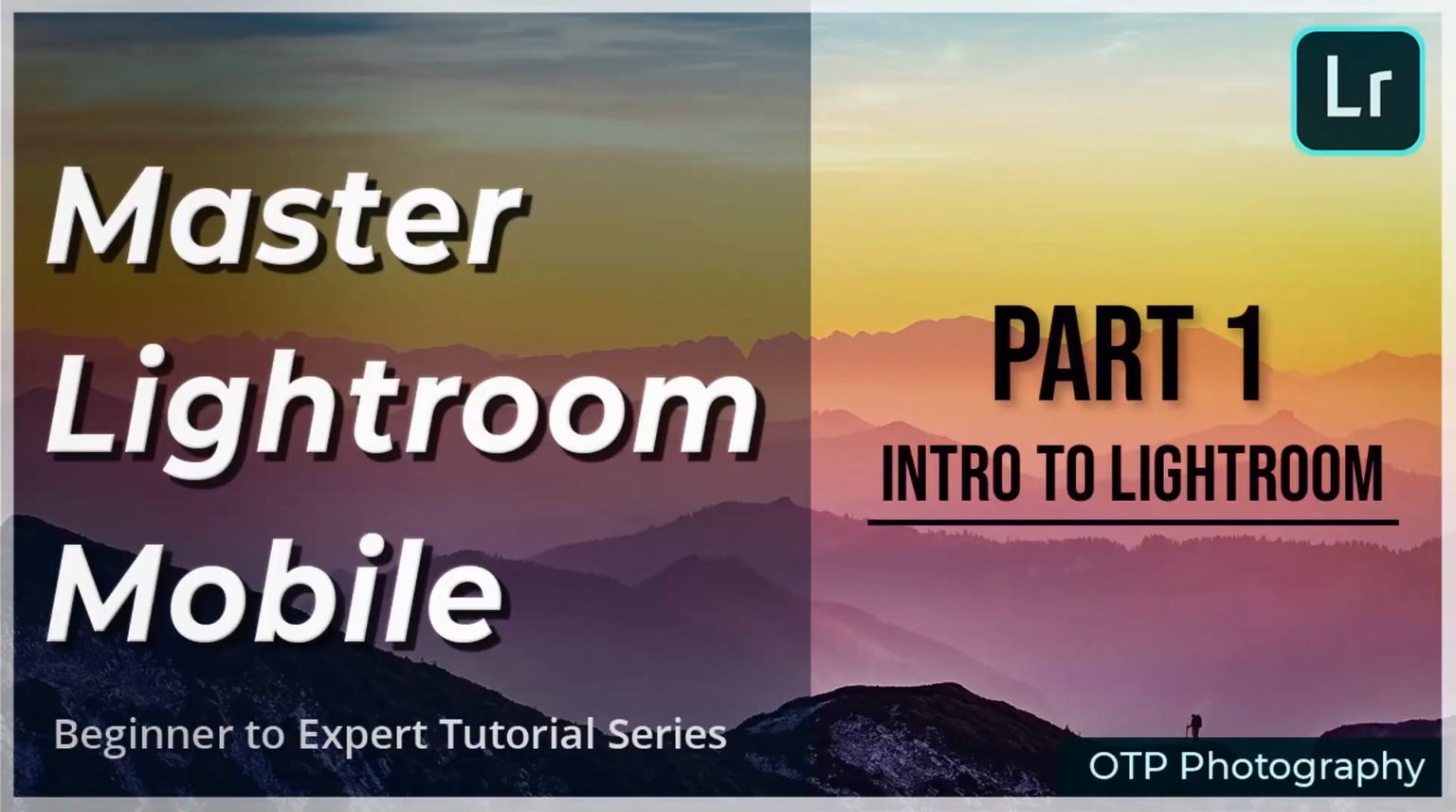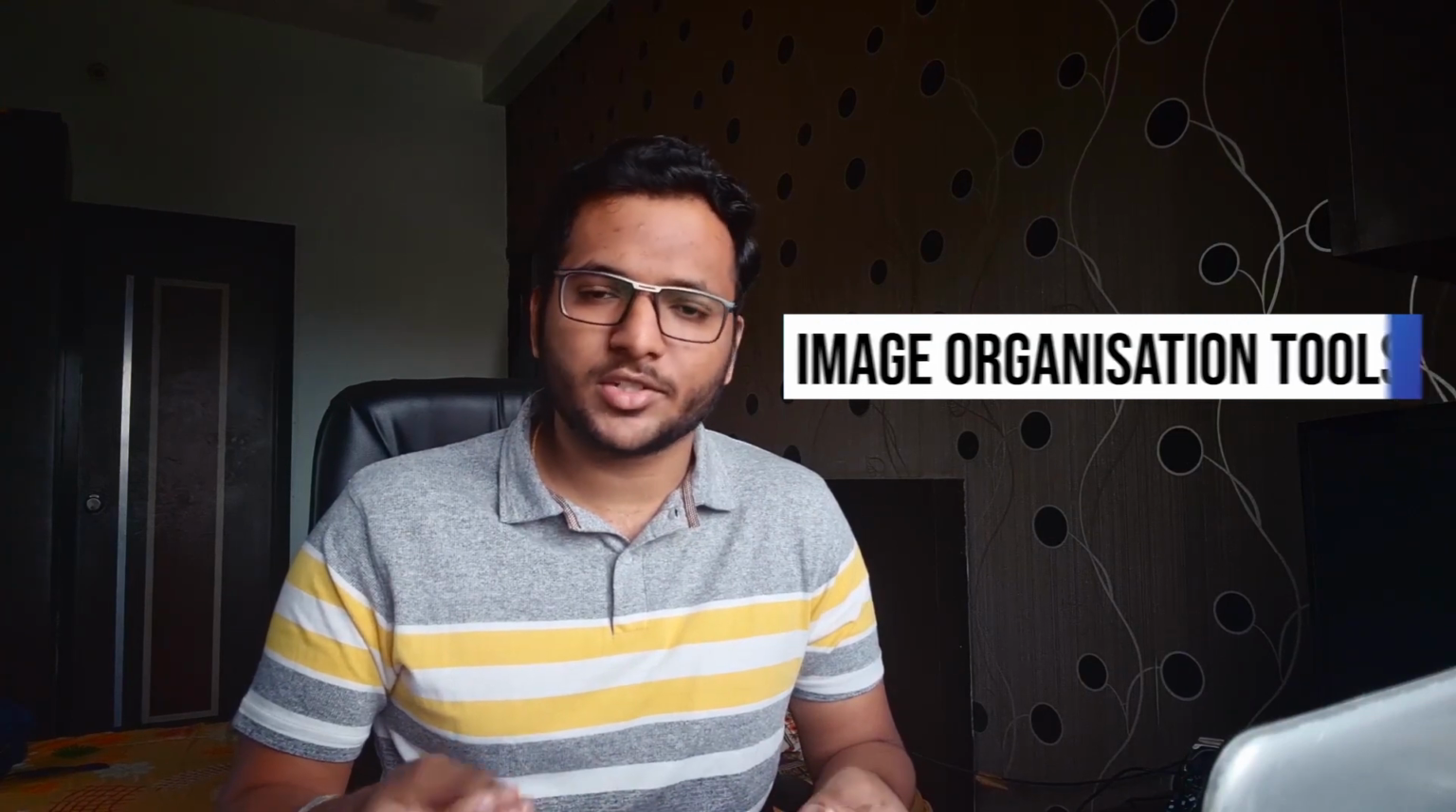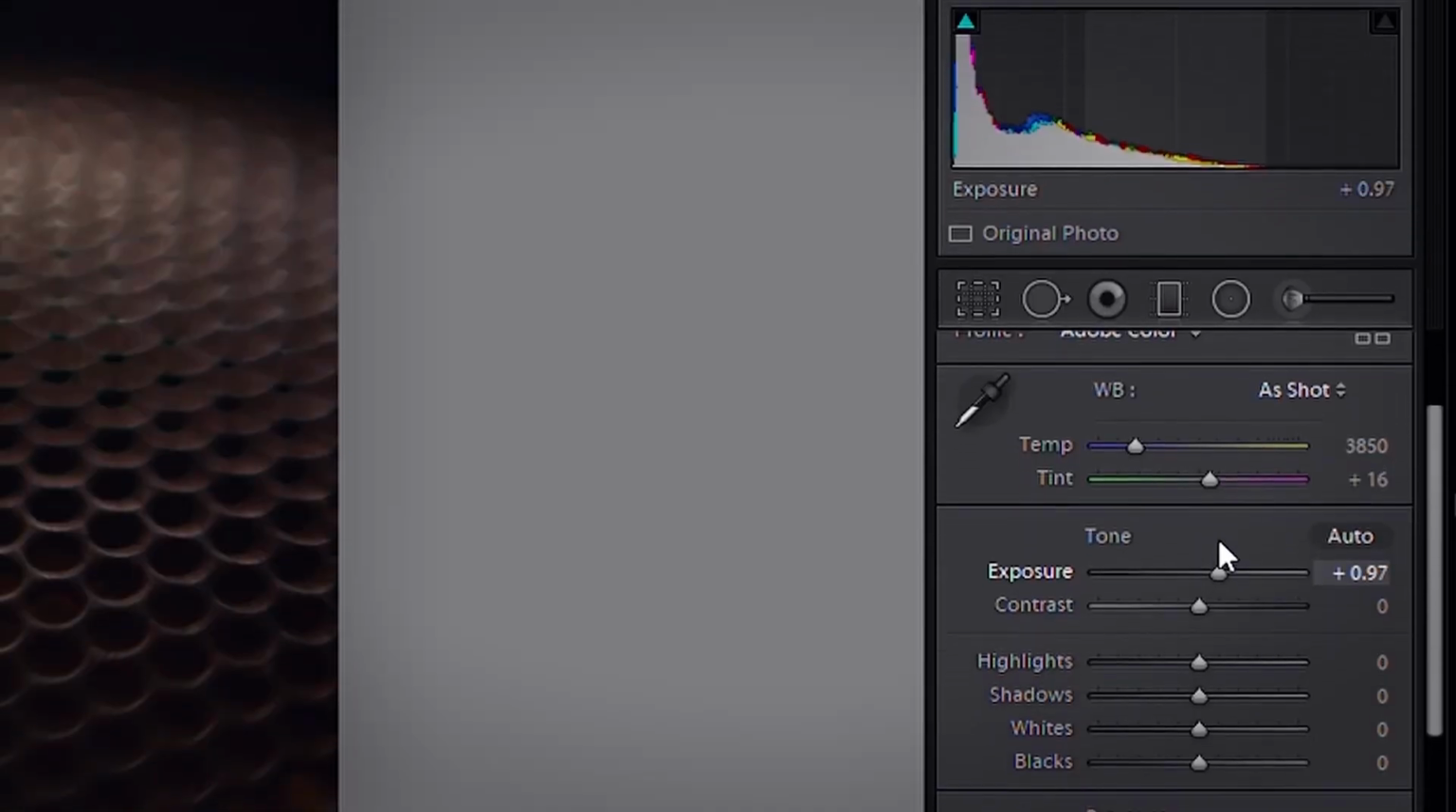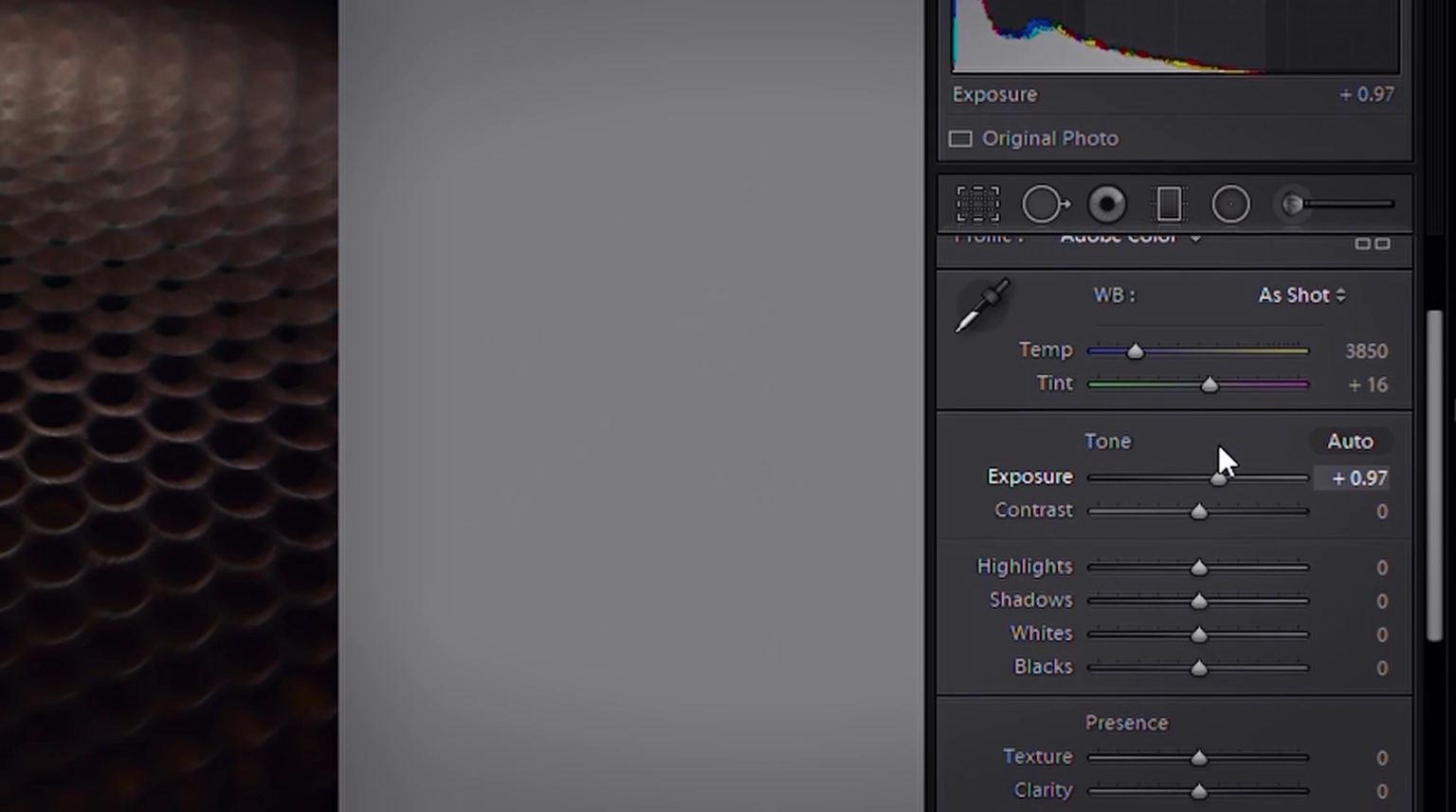So this is part 1 of the Master Lightroom Mobile series. In this particular video, I'll be talking about basic functions and the basic interface of the Lightroom mobile application and how you can understand some of the image organization tools. The original Lightroom software, which is used by most photographers, is made for PCs. But the Lightroom mobile application is a free version of that, and it brings us a lot of functionality from it.